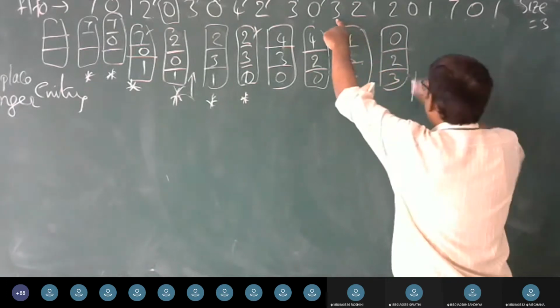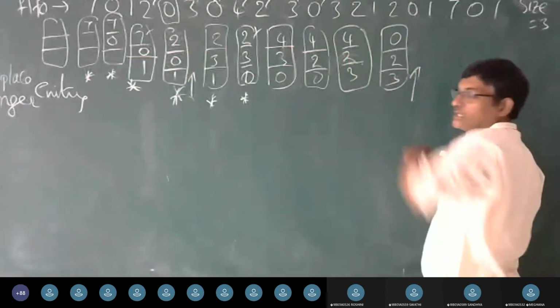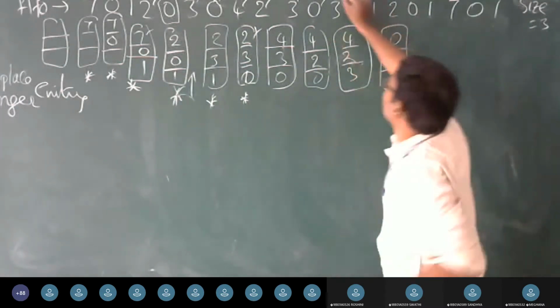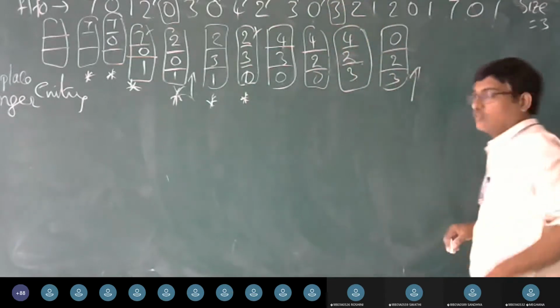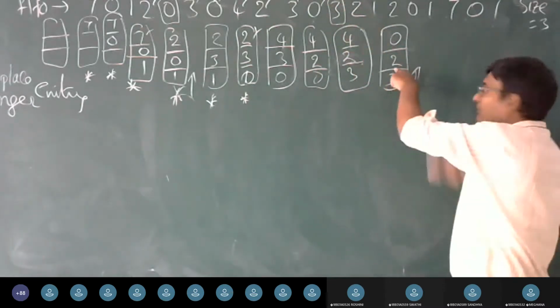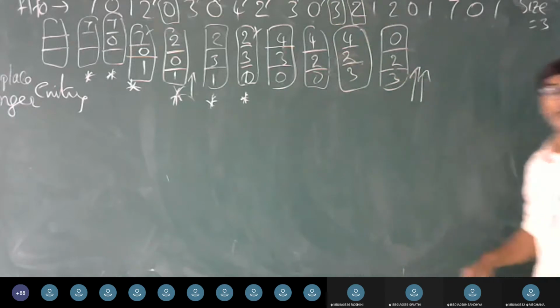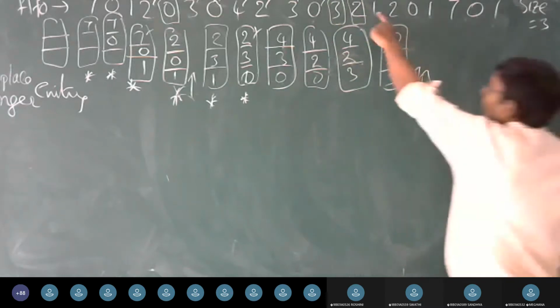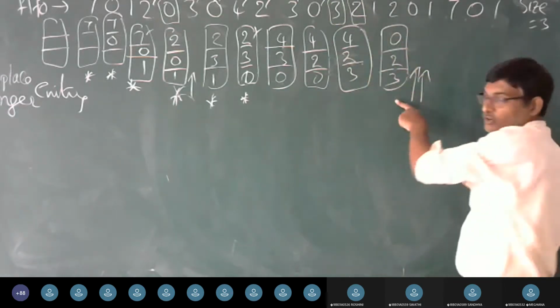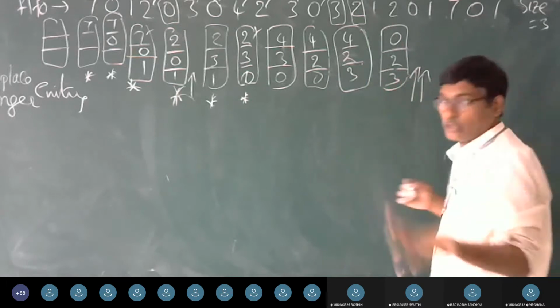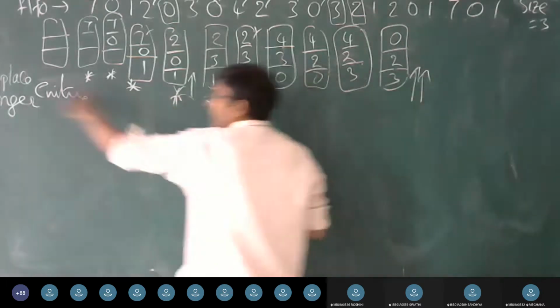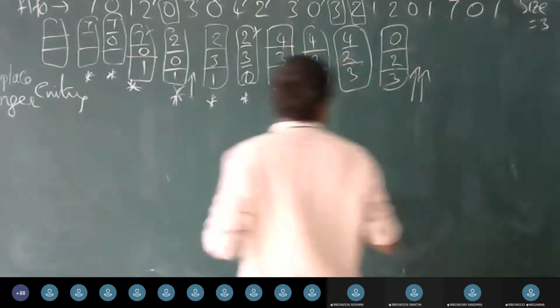Next one, 3. Obviously, there is a hit operation. I can't change. So there is no question of page fault. 2 is also available in the page table. There is no question of page fault. Now 1 has to be taken. 1 is not found in the page table. I need to replace it. Which should I replace? Replace the page with the longer entity.